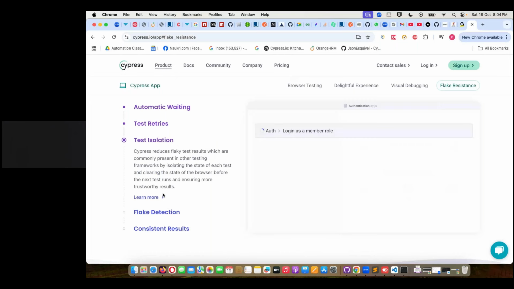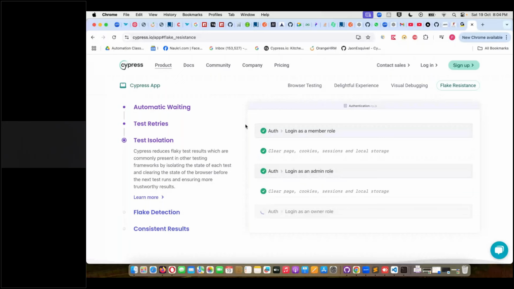Test isolation means, you can see over here, here we have login as a member. After that, if you want to clear session, cookies, local storage, you can do that. After that, again you want to run a new test case, you can do that, where your login page cookies will be new. You can trigger that test case again. So each test case is actually considered as a fresh browser instance, and each time it is running a new scenario, new test case, in a separate browser.